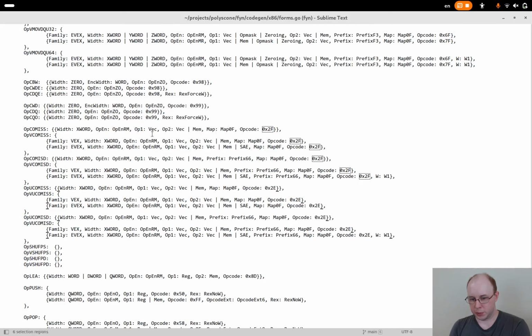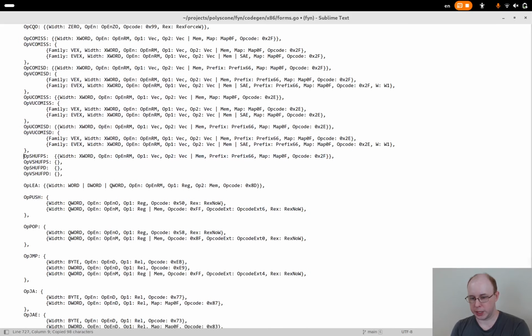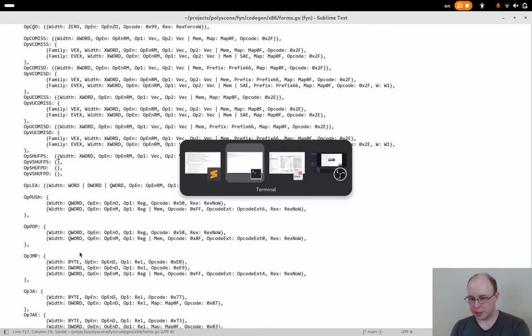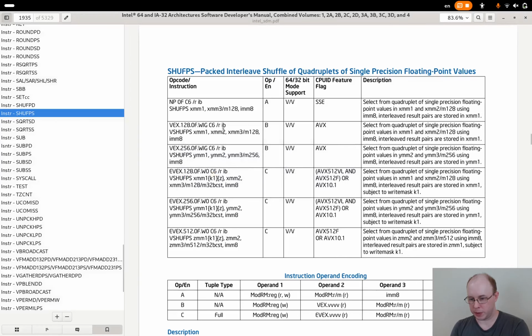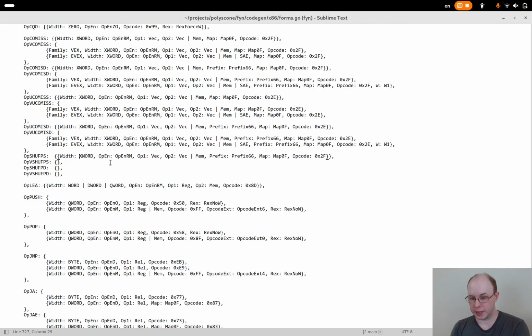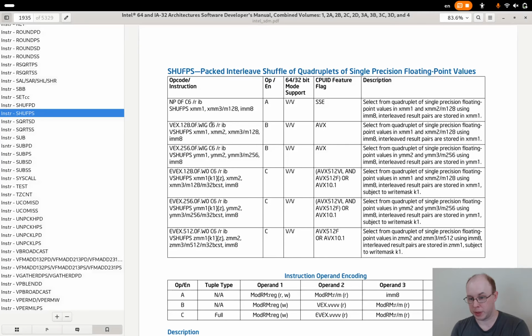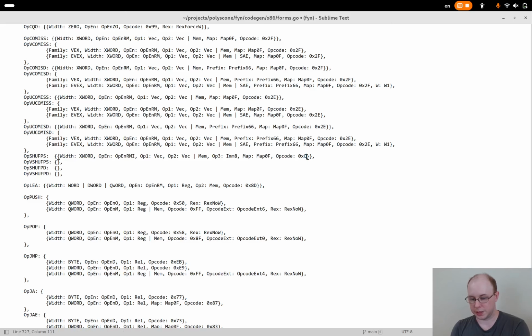Okay, so let's go and add the forms. I'll just copy this one. Okay, so SHUFPS, the legacy version of this is XMM only, and we're going to use the operand encoding RMI, which I think I already have. So this is R, this is M, and then the op3 must be an immediate 8. This one has no prefix, so we'll get rid of the prefix here. Map is the secondary opcode map, and then the opcode is C6.